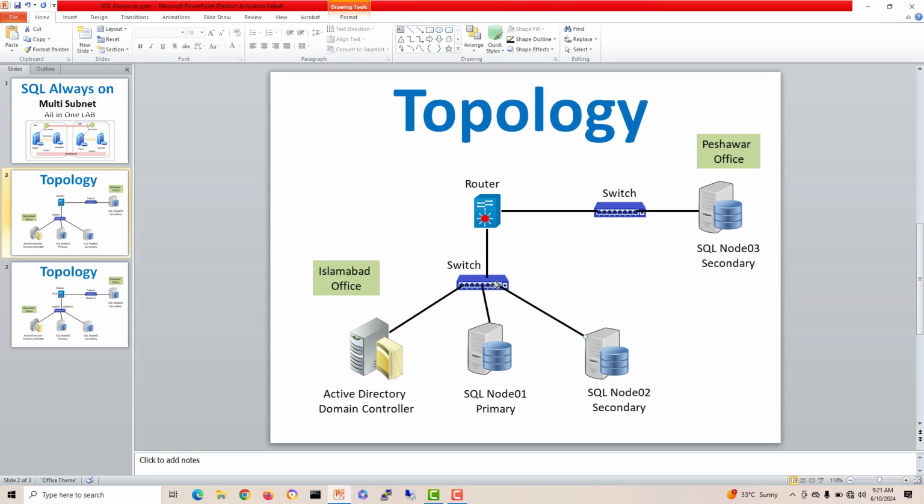And we have one switch here, and for connecting to the remote office in Peshawar, we have our router here. Then we have a switch in the Peshawar office and a third replica, which will be the secondary replica for the SQL Server Always On AG group. So we will install that, and this one will be a totally different subnet.